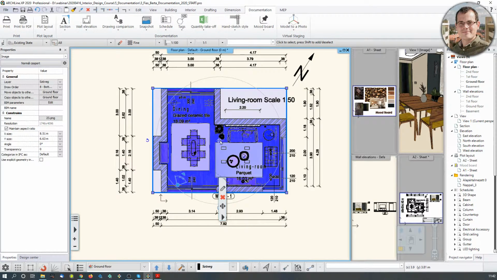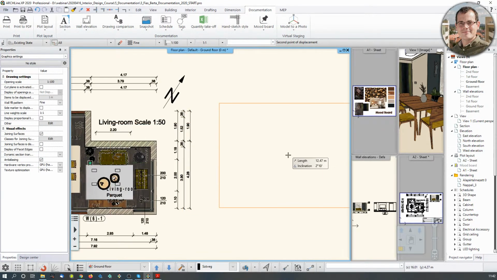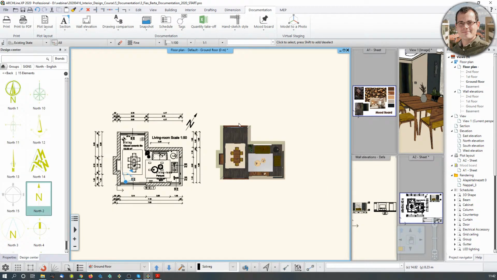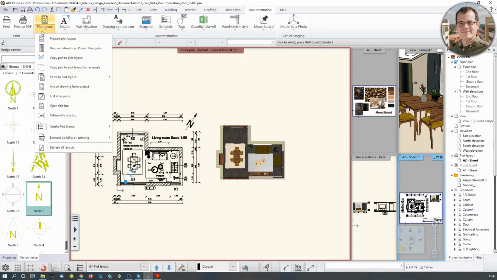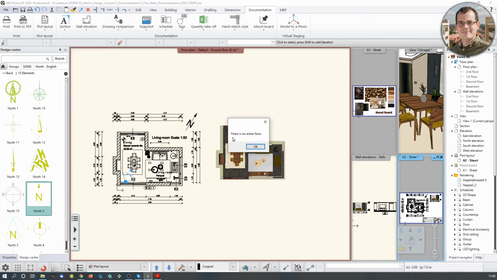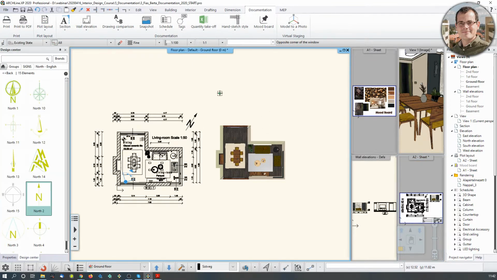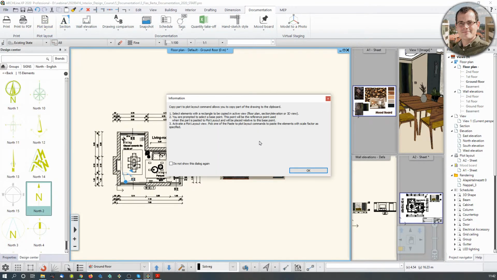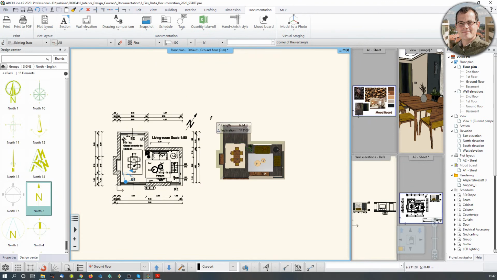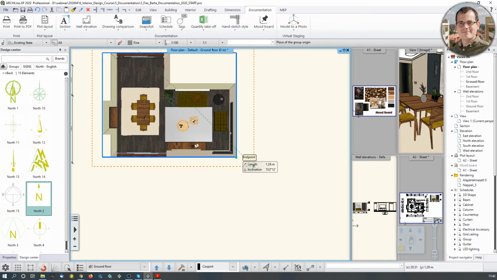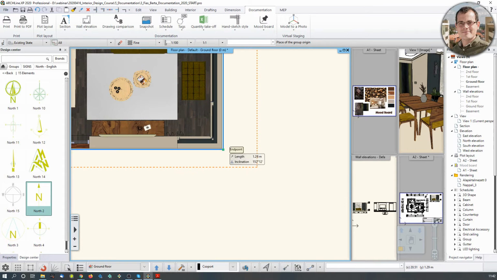So let's just hit OK, and then the software is going to award me with a textured floor plan, which if I click on it, I can move somewhere else. Now, here's what I want to do. I want to have this part of the drawing on my layout. How do I do that? Well, first I click on documentation, plot layout, and copy part to plot layout, either by a rectangle or a polyline. So I'm just going to go with rectangle. Let's select this and pick a point with which I'm going to move it, like that.